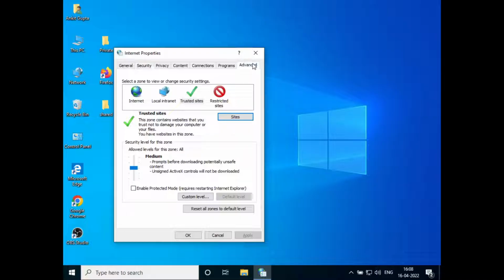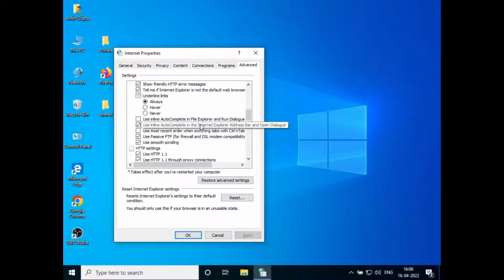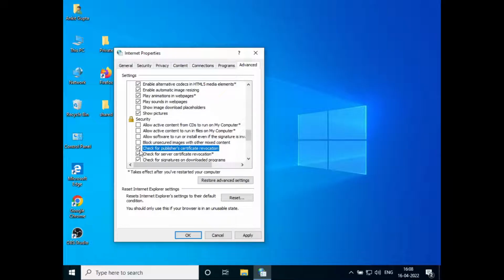Next, just go to advanced. Now scroll down a bit and go to security and uncheck these two options. That is, check for publisher's certificate revocation and check for server certificate revocation, and click on apply.